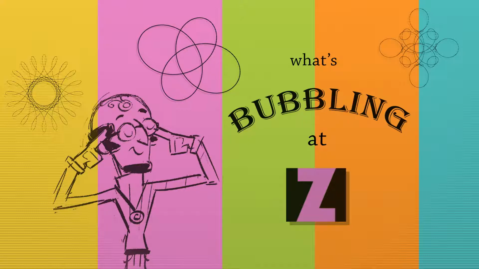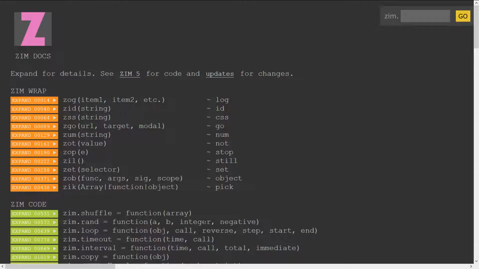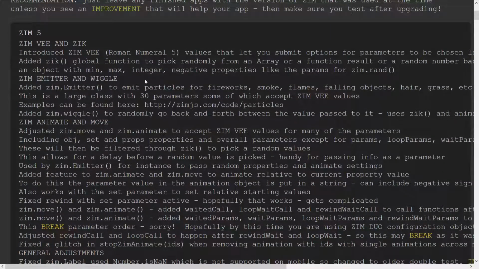But before we do a bubbling on the particle emitter, we should take a look at a whole bunch of little things that have been adjusted to ZIM as we move to ZIM VEE or ZIM 5, V being the Roman numeral for 5. Okay, so let's go in and take a look at the docs and the updates right here. Scroll on down. Here they are.